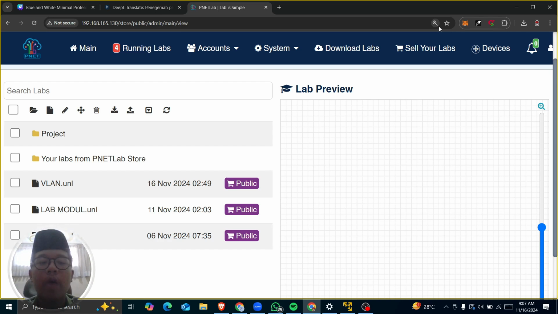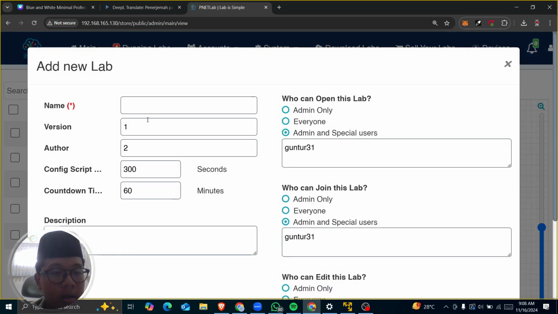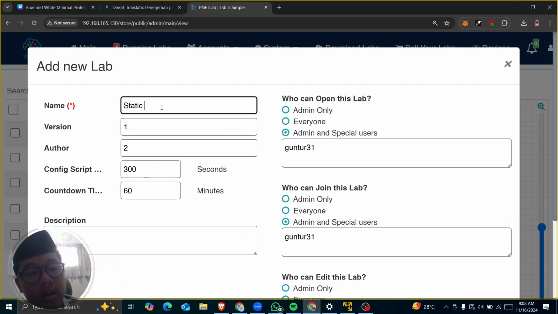So today I wanna make a video tutorial about static routing. But for this tutorial we're not gonna use the Winbox. Now we're gonna use the Pinet Lab, a simulation like Cisco Packet Tracer, but it's more general. You can insert the Juniper image, you can insert the MikroTik image, even Cisco, you can insert the image in Pinet Lab. So first, we're gonna make the new lab, name static routing.